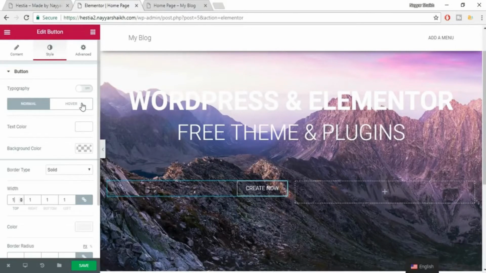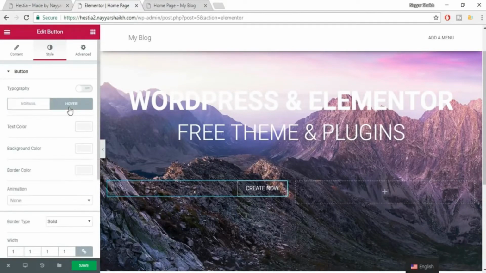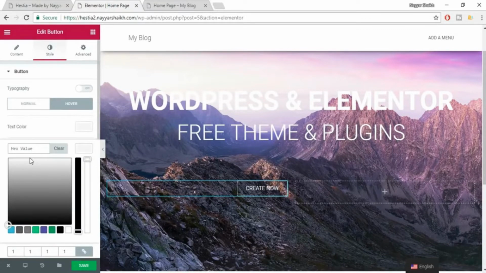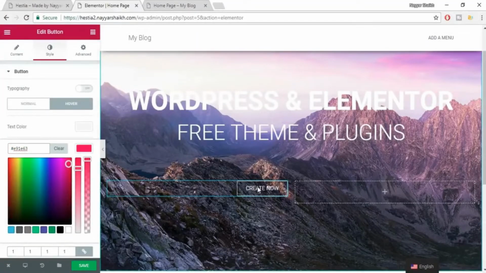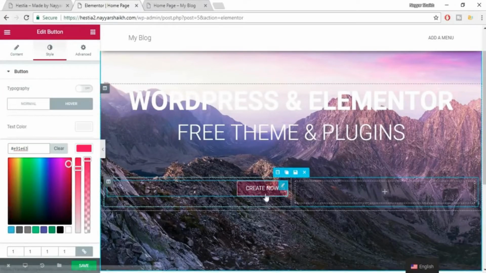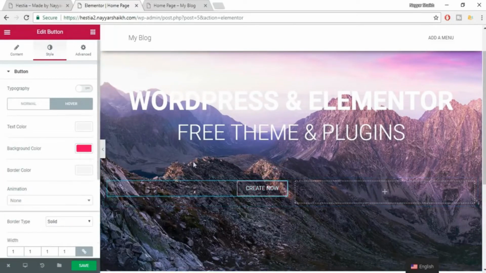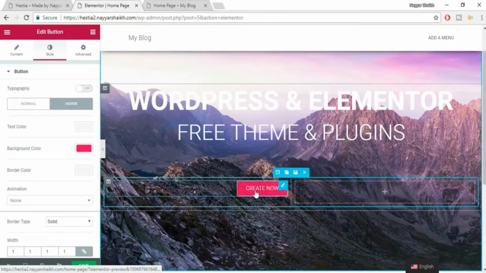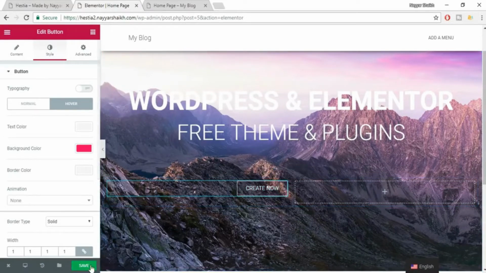So what you should do, just click on this hover over here to change the hover effect, and go to background color and put in any background color you want. For example, I am using this color throughout the website. Now as you can see, when I hover this button, this becomes red or pink. You can also change the typography from here. If you don't like this font, you can change the font and so on. Okay, now click on save.